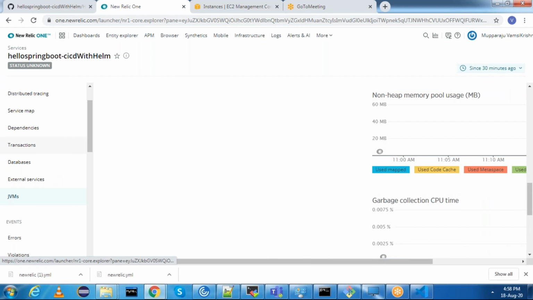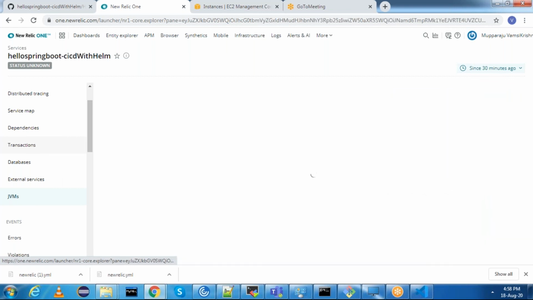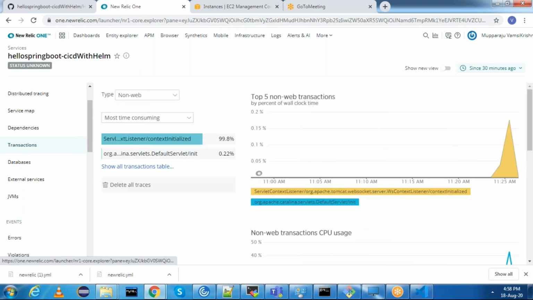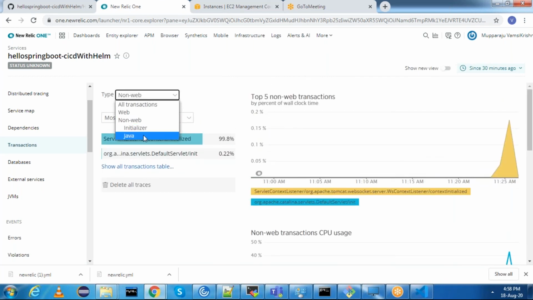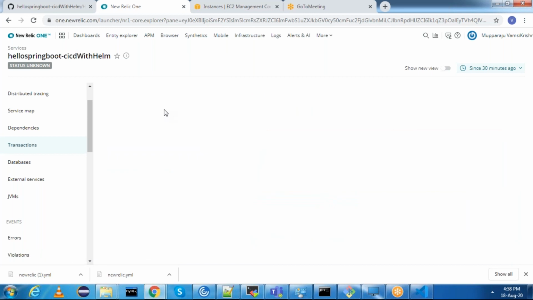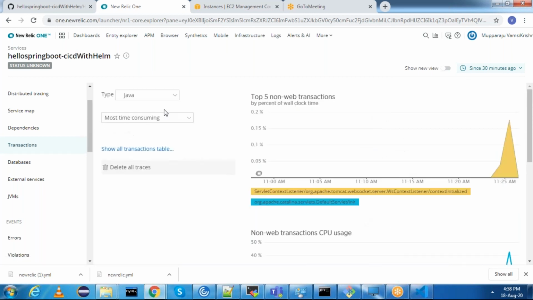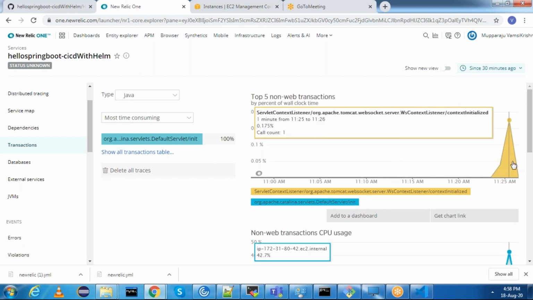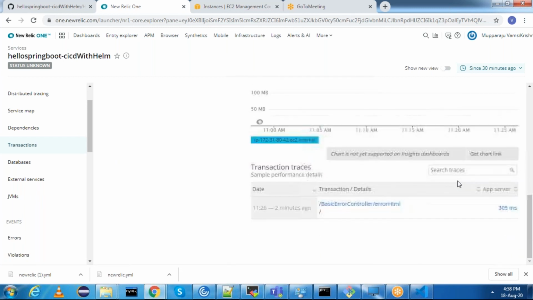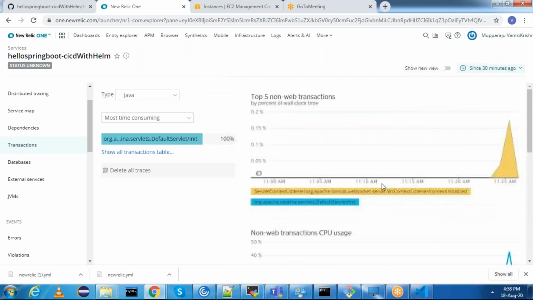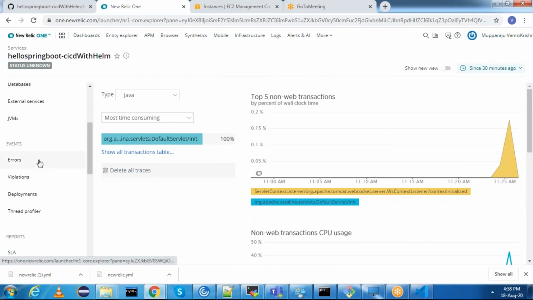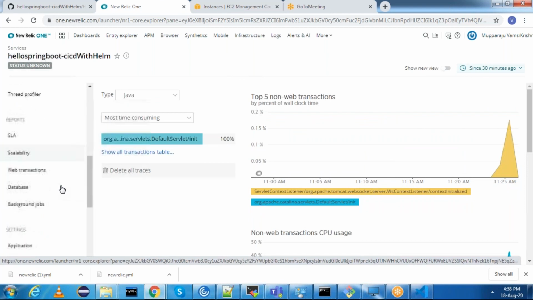And then if you want, you can go to transactions. And in the transactions, you can see the applications, right? You can see these applications. And our transaction is a Java transaction, click on Java. See, these are our transactions. You can see those requests here. Likewise, if you have any databases or external services, you can see here as well.